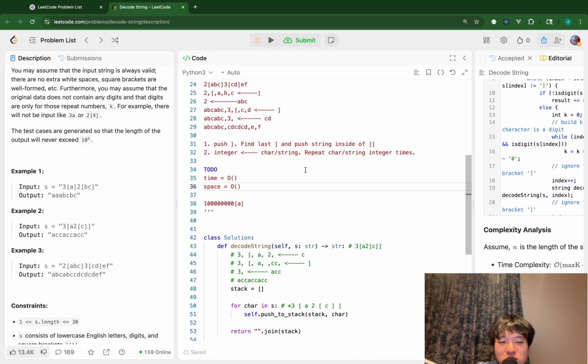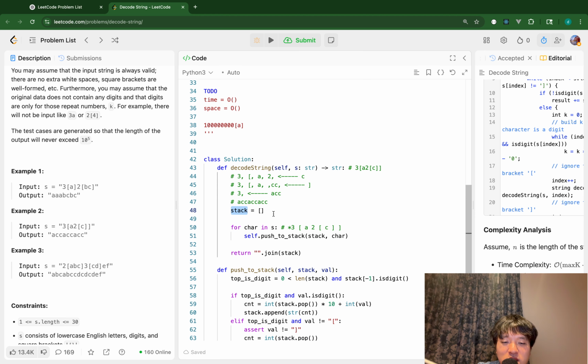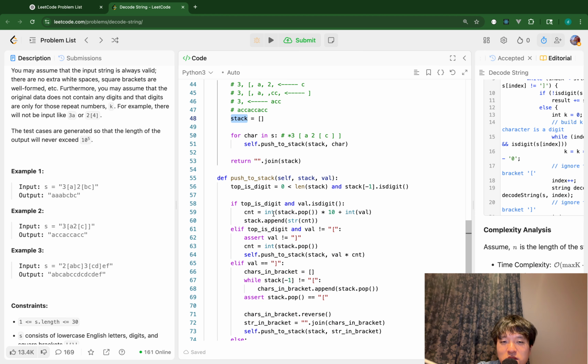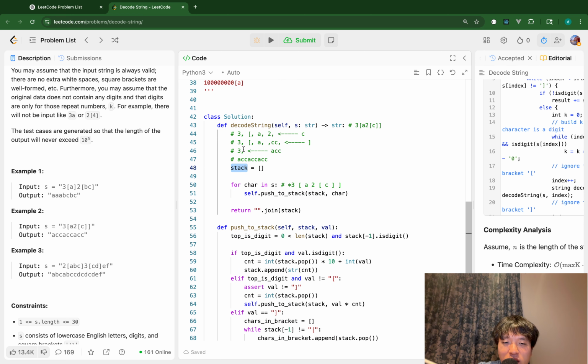And for this question, I use the stack to store the current generated string, and also I use recursion. So with that recursion, I could handle the case when the top element is digit and when I try to push the ACC or some other string.